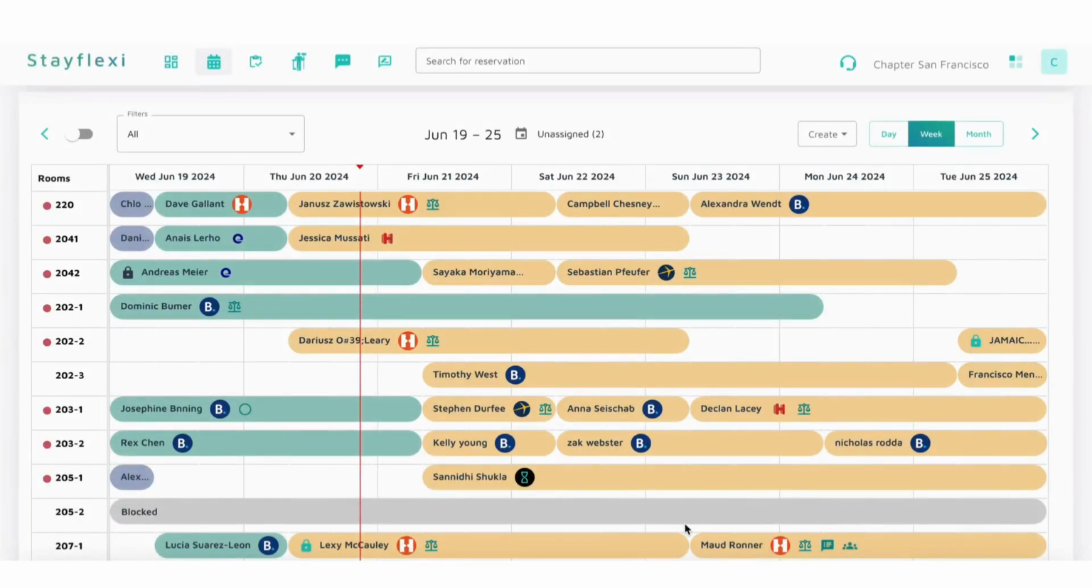A Stayflexi reservation calendar is a comprehensive view of your property for the entire week. You can clearly see who is staying from what day to what date, and who has already arrived and who will be arriving, in a tape chart view, so in a timeline view and otherwise. So you can see here the layout. On the left side, you have the rooms. So these are all the bookings which are assigned to the rooms.